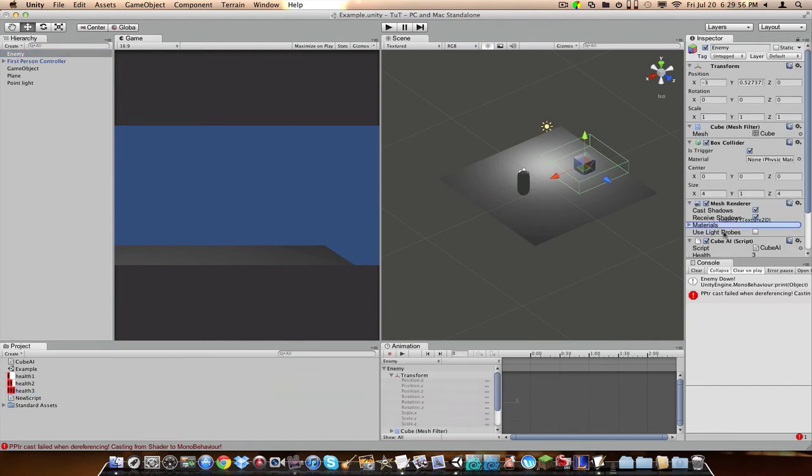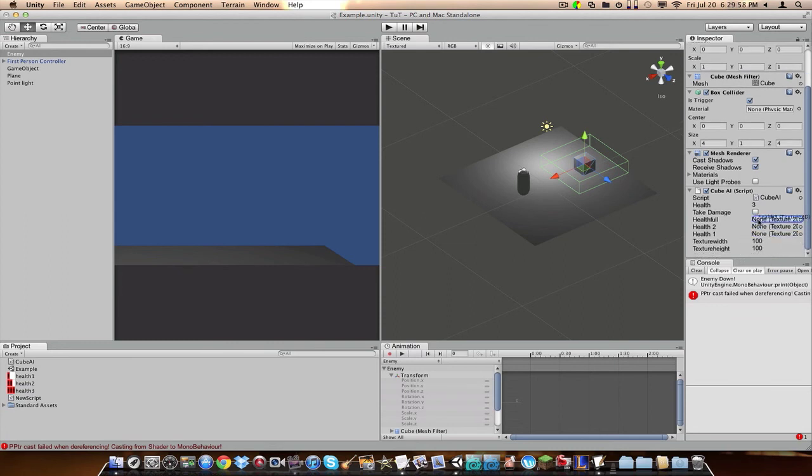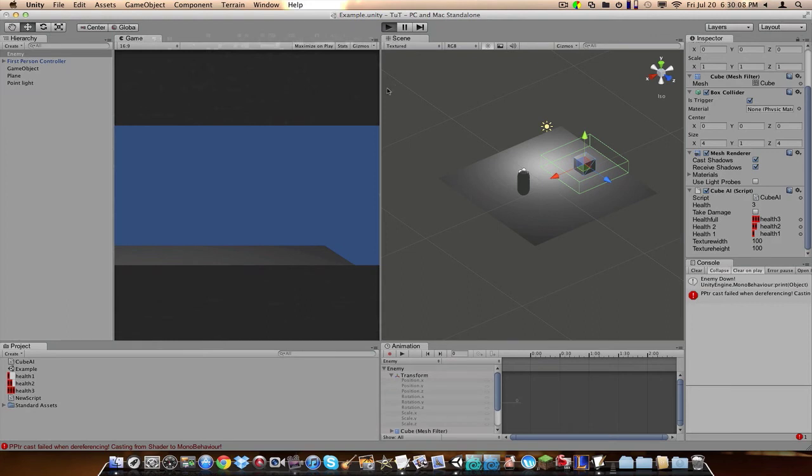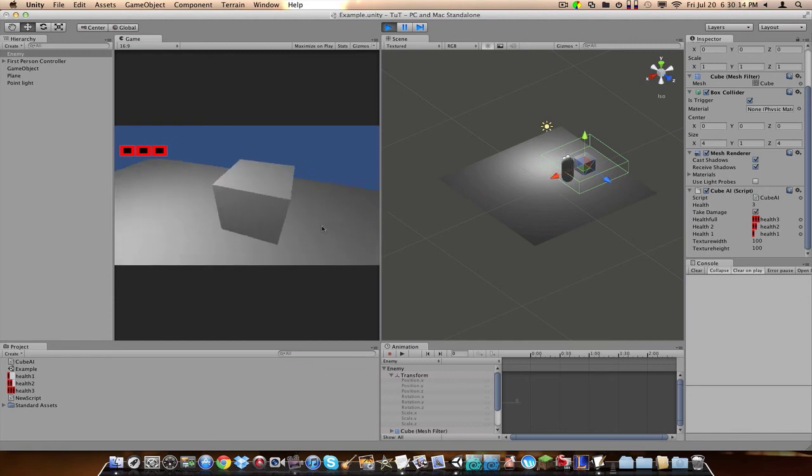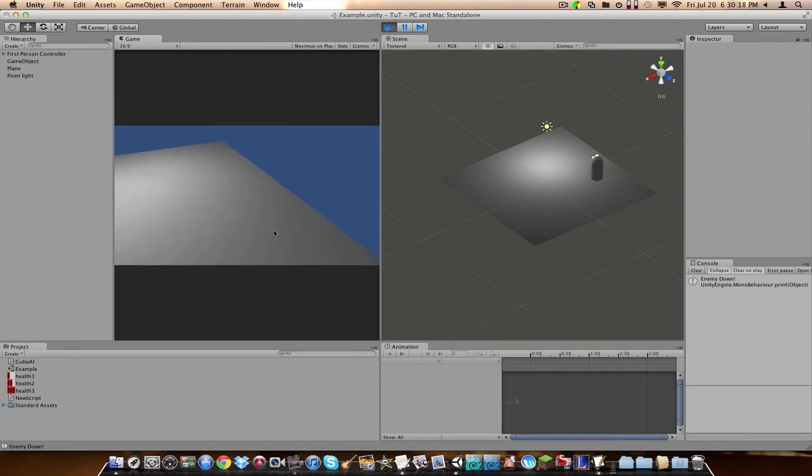Now, what we're going to do is go to enemy. I'll go to health. Sorry, that was a little bit of an Irish accent. Health 3 to health full. Health 2 to health 2. And health 1 to health 1. Now, what should happen is... Dun-dun-dun! You've got health. So when you walk up to your enemy, click once, health goes down, click twice, health goes down, click three times, health goes down.